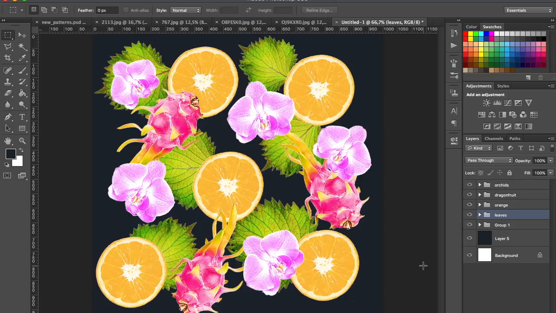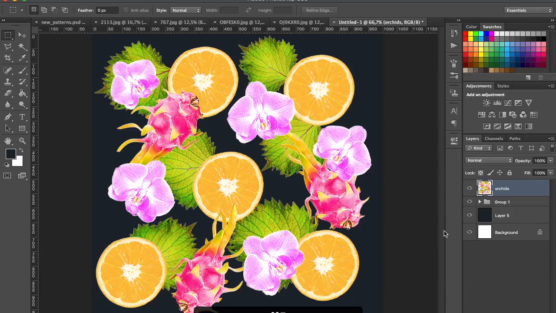And now it's time to create the pattern. What we're going to do is select the orchids here in the layers panel. While holding Shift, select the leaves to select all the layers in between as well, and press Command E to merge everything. Then press Command A to select and Command C to copy.